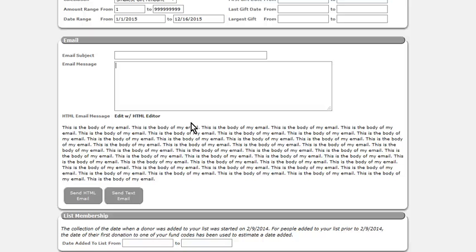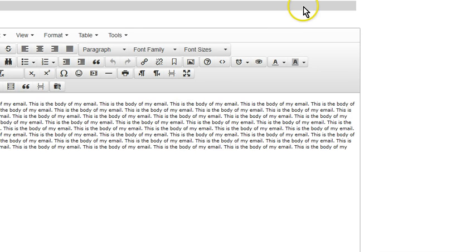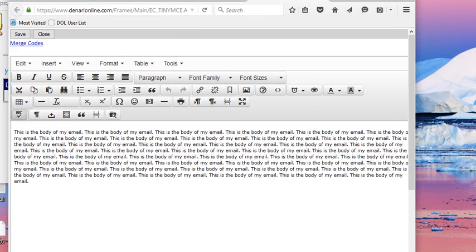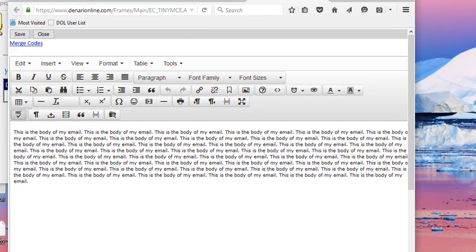The second form of email uses the HTML editor. Click the Edit with HTML Editor link here to open the editor. And let me shrink this down just a little bit for you so you can see this now. Here you're creating a mini web page, and you can be as simple or as complicated as you want.